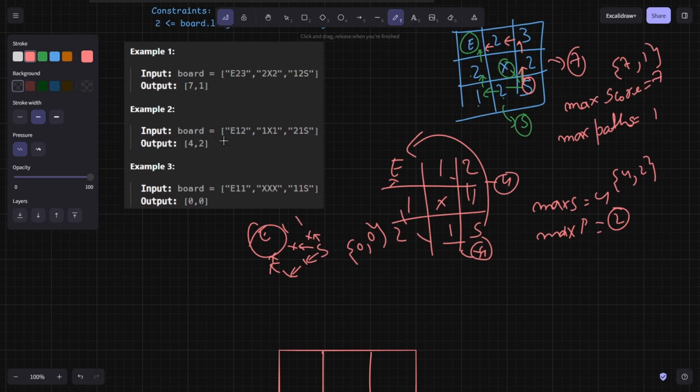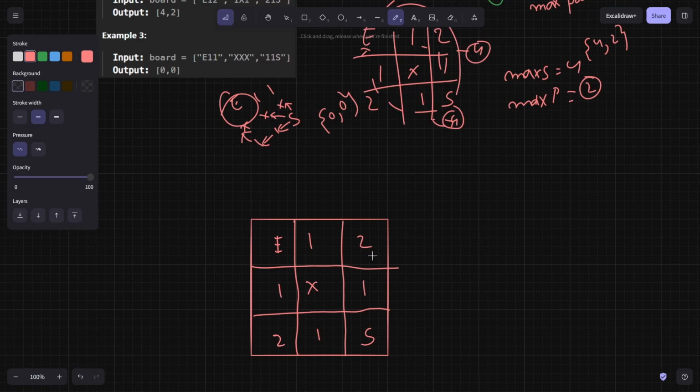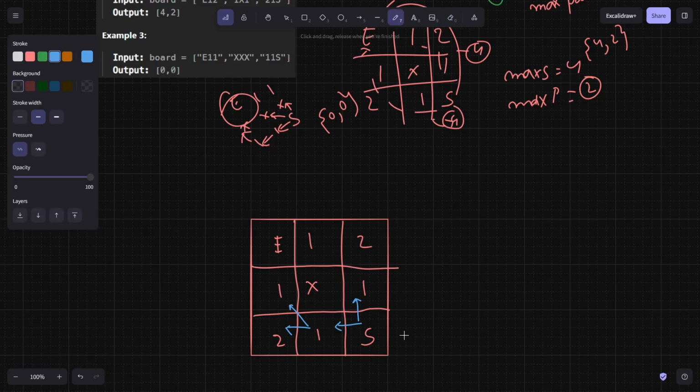So it's something like E1 to 1x1, E1 to 1x1, and 2 1s. Okay, so what we have to do: how we are going to do the DFS is first to go top left and left. Now from here we can go to top left and left. From here we can go to top left and left, but it's the x here, so we can't really go there. So those are the possible paths.